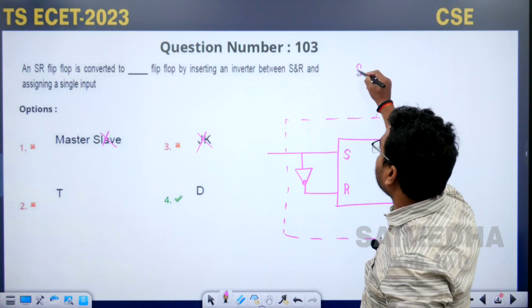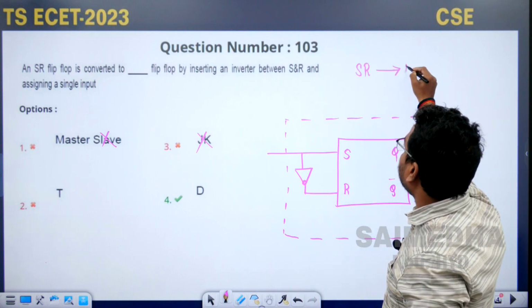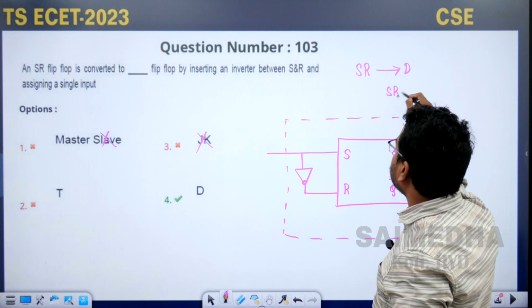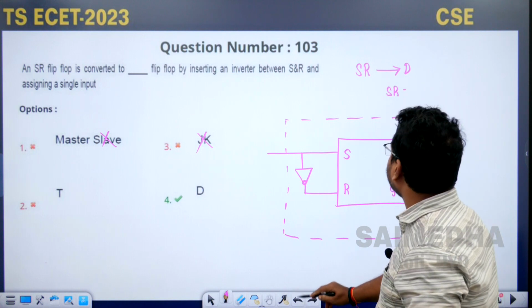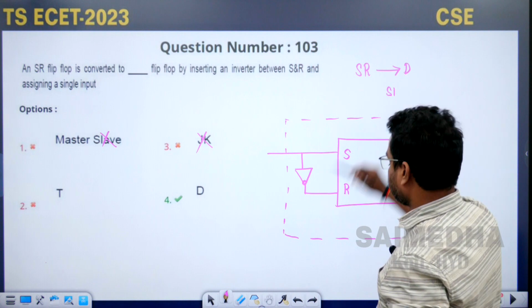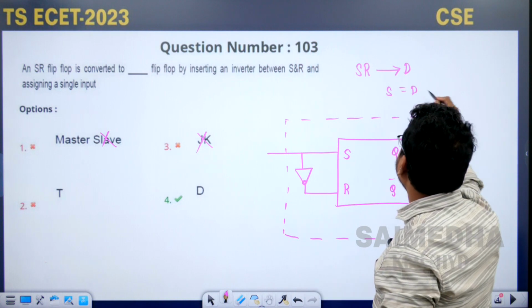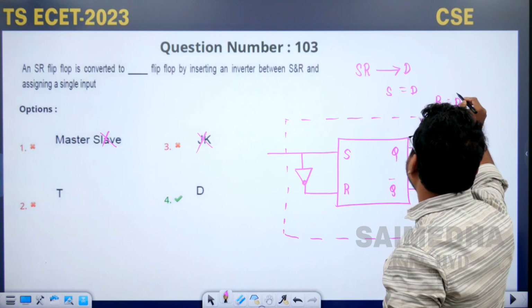When you studied SR to D flip-flop, there you got the characteristics equation: for the S input it is D, and for the R input it is D bar.